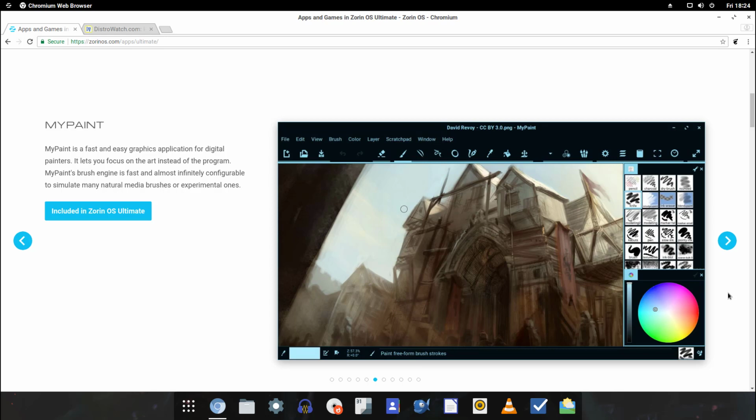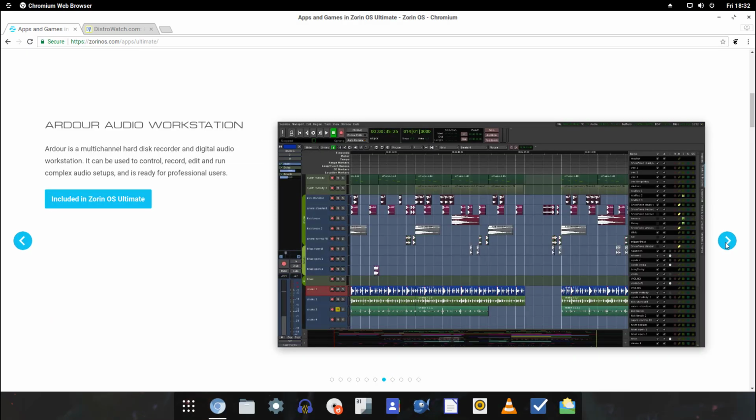You got MyPaint. I have never used this, although I gotta say it looks sort of like Paint in Windows, which might be a good thing. Obviously, these folks here are trying to draw the communities from Mac OS X and Windows. So clearly, if they have software that looks similar and may sound similar in the naming convention, that might be a bonus. This is Audio Workstation.